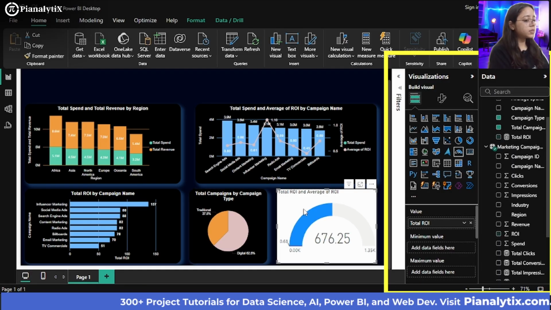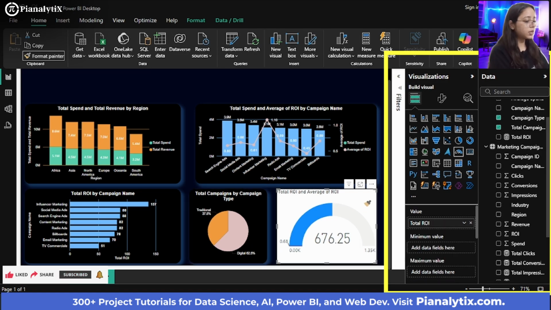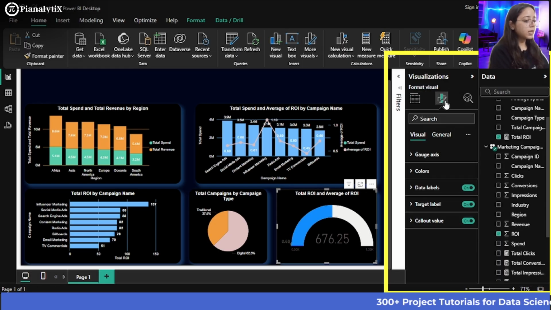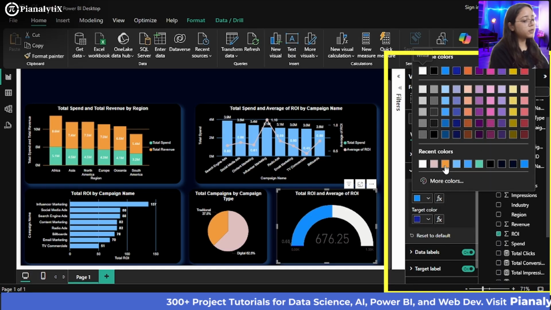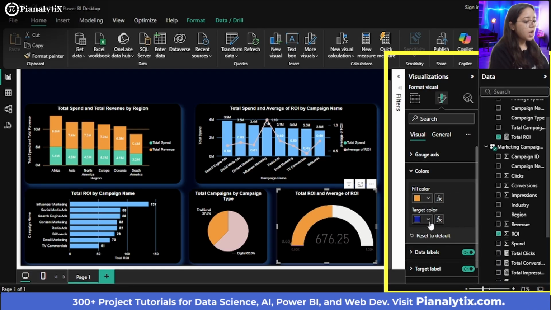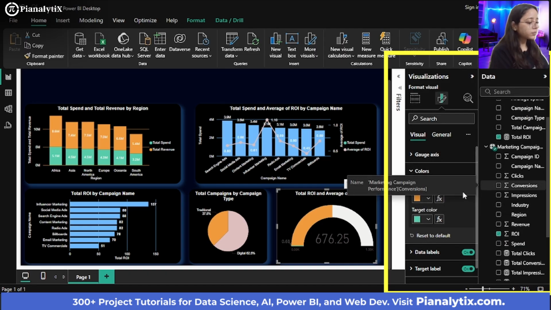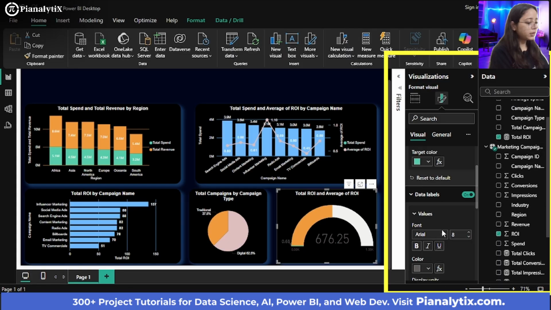Now, what I can do is choose the visualization, click on format paint, and all the changes from above will be automatically applied. But there are some changes, like the colors of the gauge. For my fill color, I would go with orange. And my target color would be in this turquoise shade. And my data labels should be white in color.